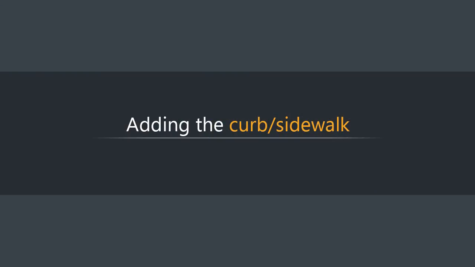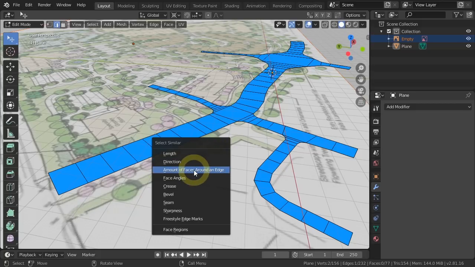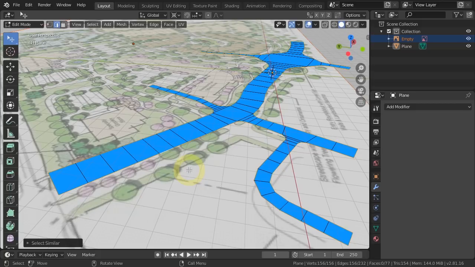Let's move on to adding the curb or the sidewalk. To create the curb, make sure we are in the edge mode. Select one of the outer edges, then Shift-G, and then choose the amount of faces around the edge option. This will select all of the outer edges for us.